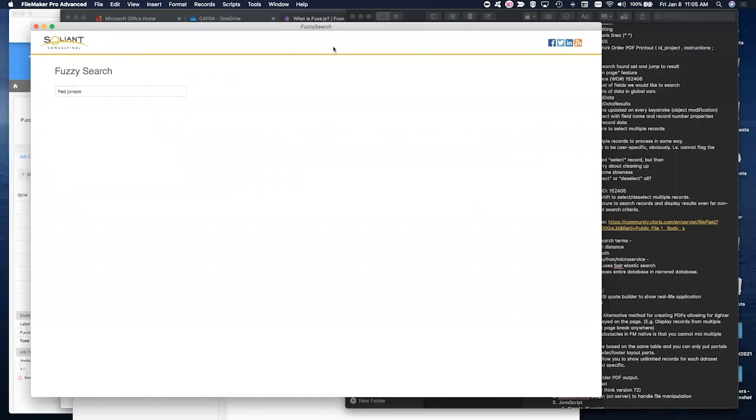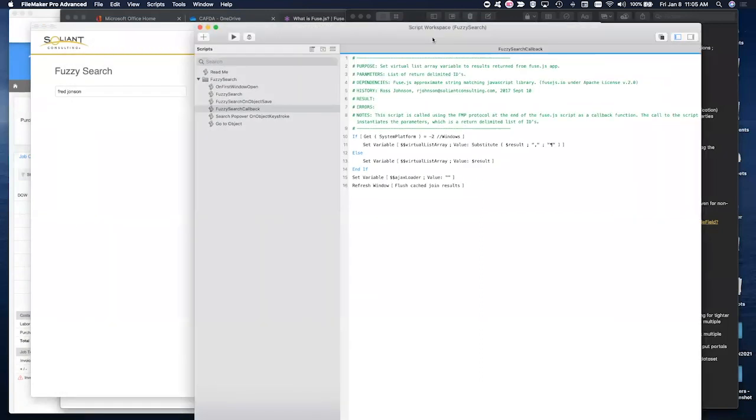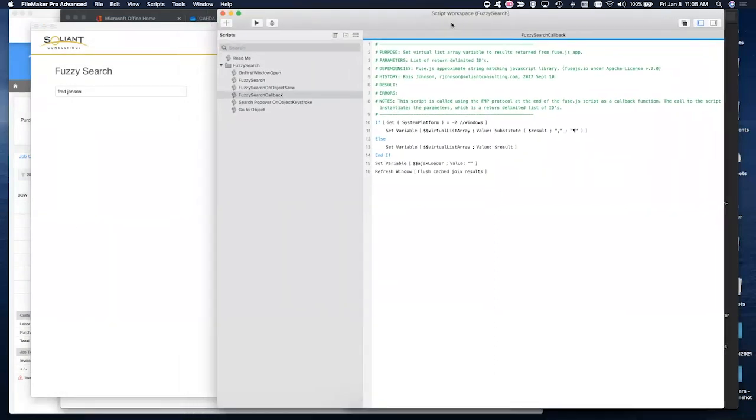Ross? Yeah. Are the results being returned there prioritized by the distance, the Levenshtein? Yeah, yeah, they are. The Fuse library, the JavaScript library, is doing all that for you.